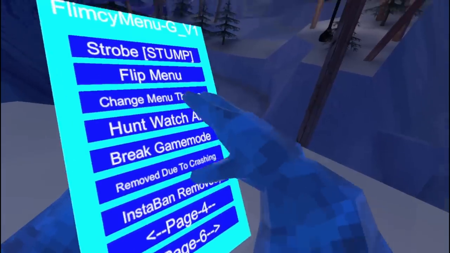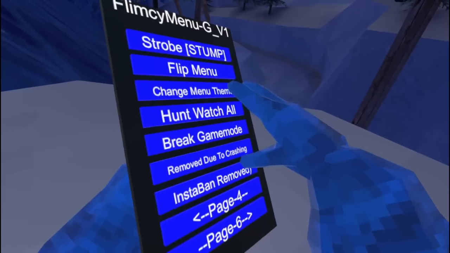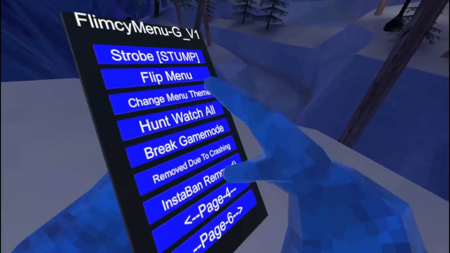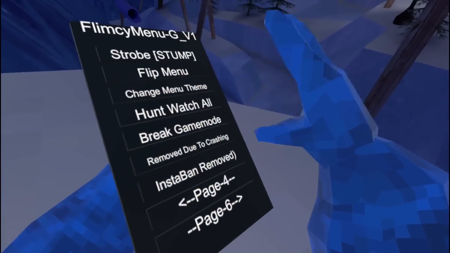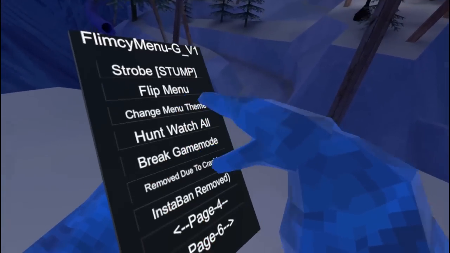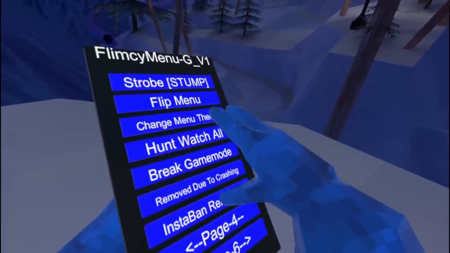Change menu theme. Ooh, I like that. This is like a Mangos mod menu. That's like an Irox Dark menu. That's just normal Irox Dark. Ooh, that one's fancy.